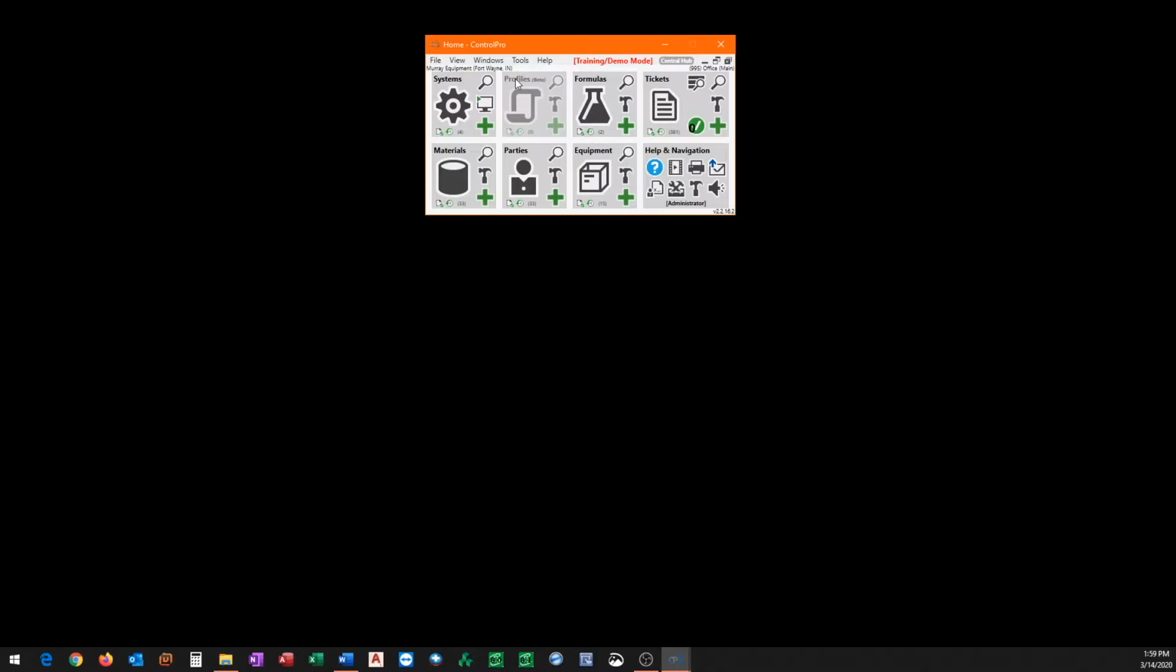How to adjust print settings in ControlPro. Depending on which document we're looking to print, there's a couple of different locations for printer settings. We're going to start with the traditional bill of lading.